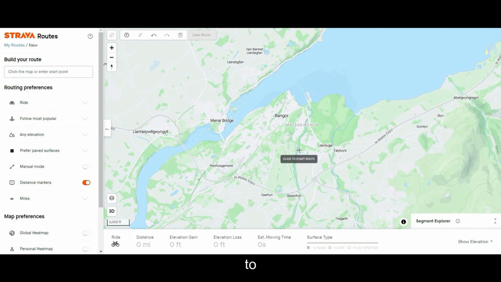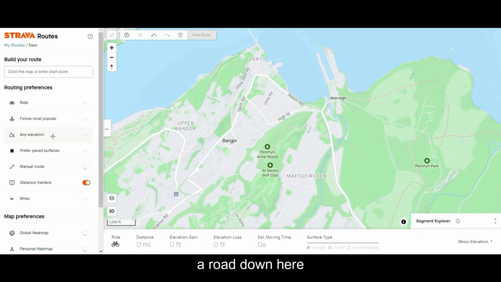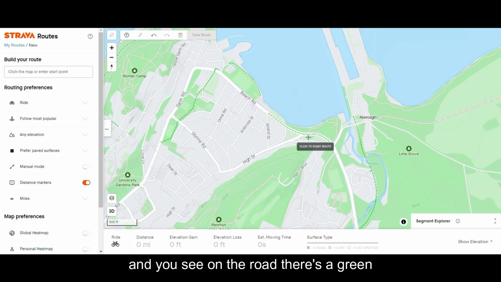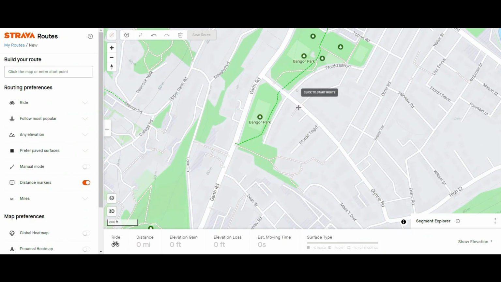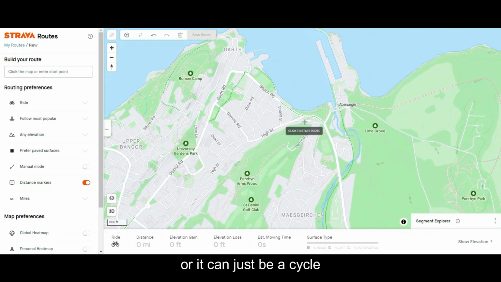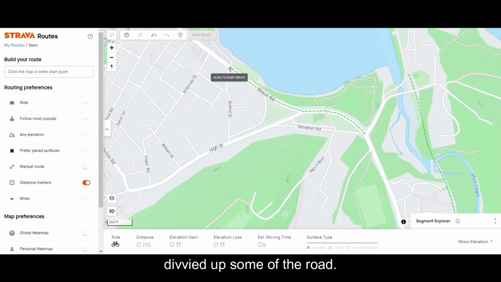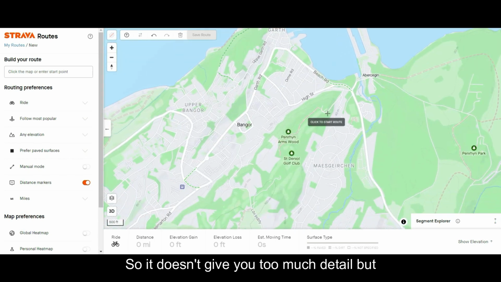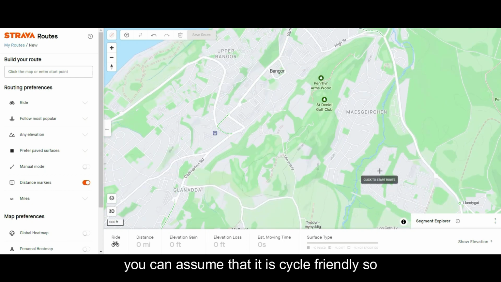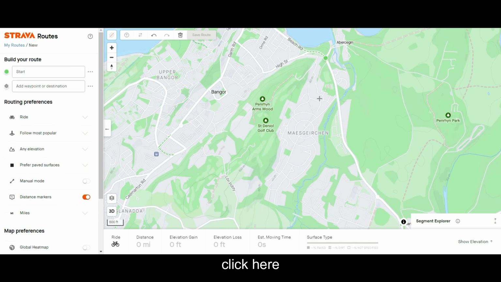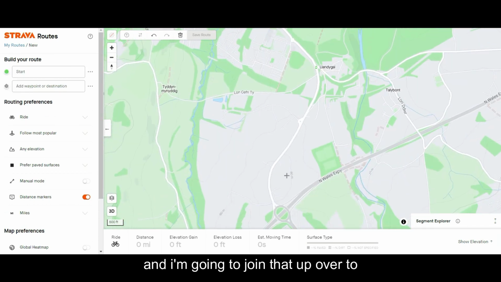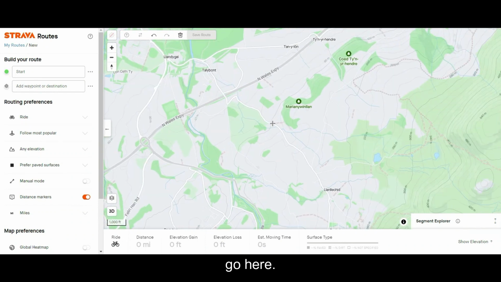So I'm going to zoom in to a road down here, and you see on the road there's a green dotted line. That is a cycleway, so that can be a cycle only off-road section, or it can just be a cycle lane where they've divvied up some of the road. So it doesn't give you too much detail, but you can assume that it is cycle friendly. So I'm just going to plot a route. I'm going to click here, and I'm going to join that up over to, let's go here.